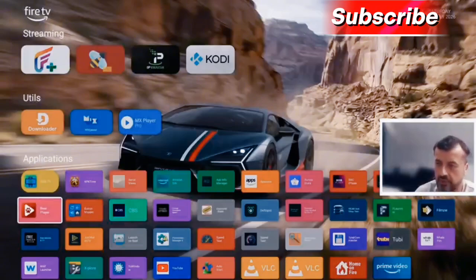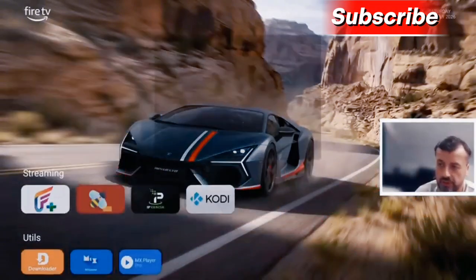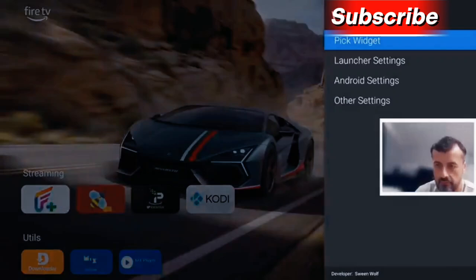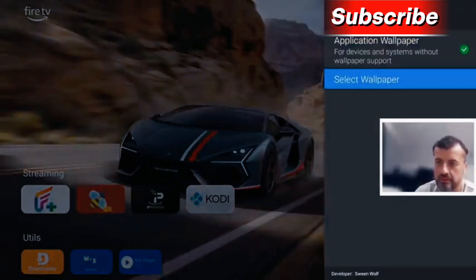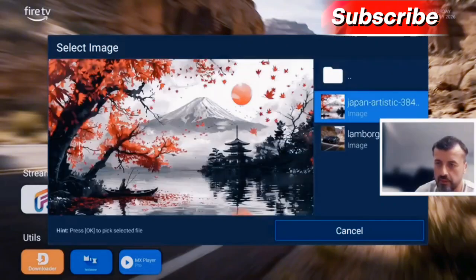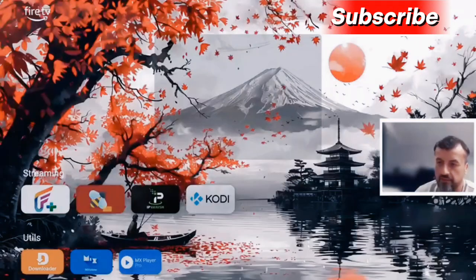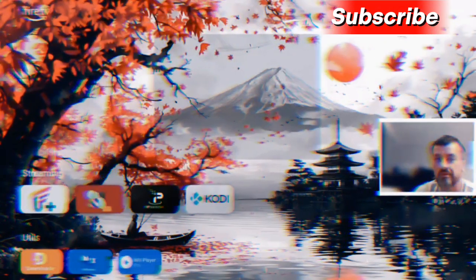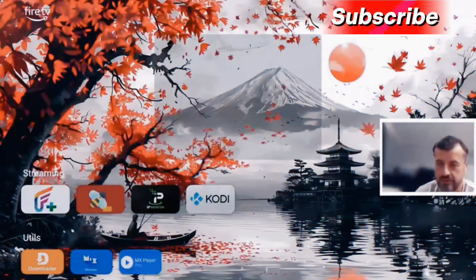So you now have all of the benefits of using a custom launcher. You can change the wallpaper, you can hide applications, you can create sections, you can organize all of your apps, you can trim everything down, you can make everything bigger. Really, you can customize it as much as you like. So for example, press the context key, I can go to launcher settings, go to wallpaper, select wallpaper, got some other wallpapers. Let's try this one here. My Fire Stick is now using a different wallpaper, so that's how easy it is to customize and use these wallpapers. So that's working absolutely fine.